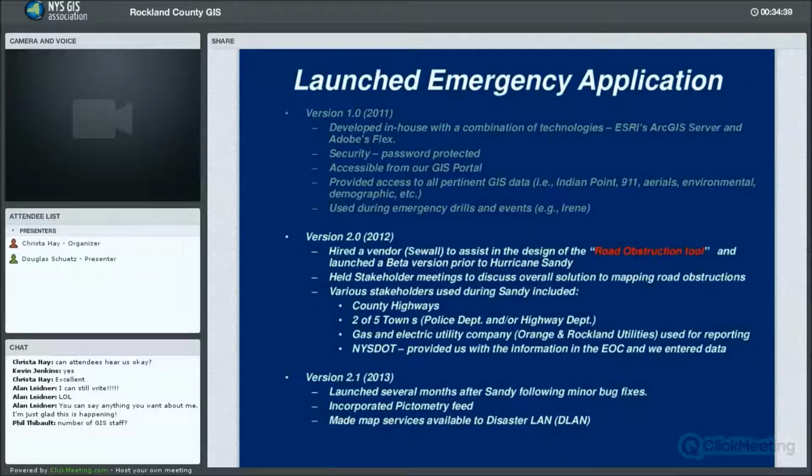And as we progressed, then come 2012, we released version 2.0. We hired a vendor. We knew we couldn't do everything in-house with one programmer on staff trying to develop all these applications. So we decided to outsource to add additional security to the system and also a tool that handles road obstructions. So we contracted out with Sewell, going through the RFP process, to assist in that design.